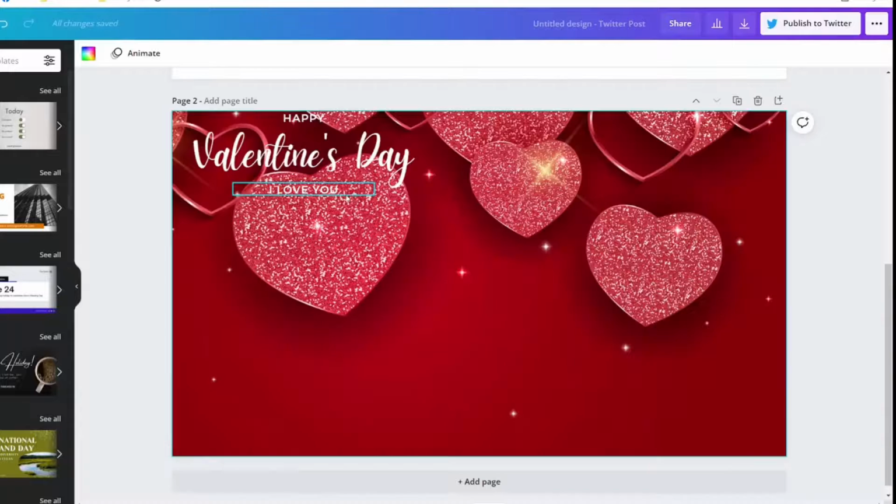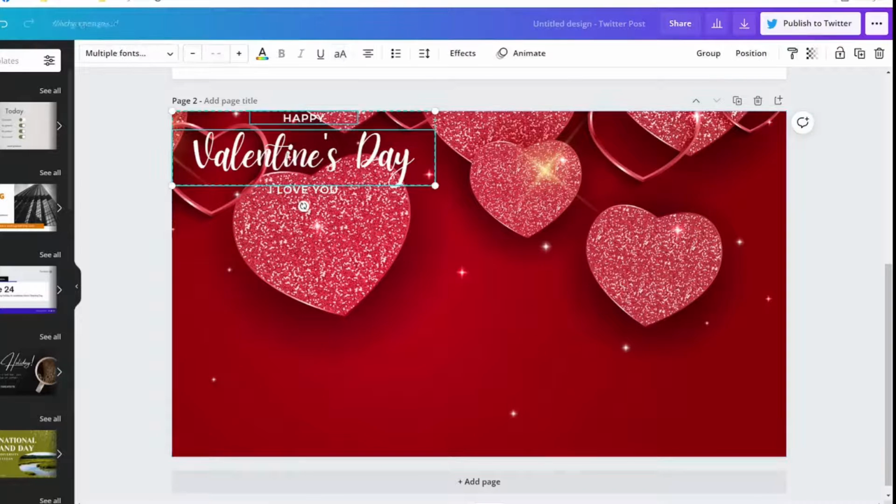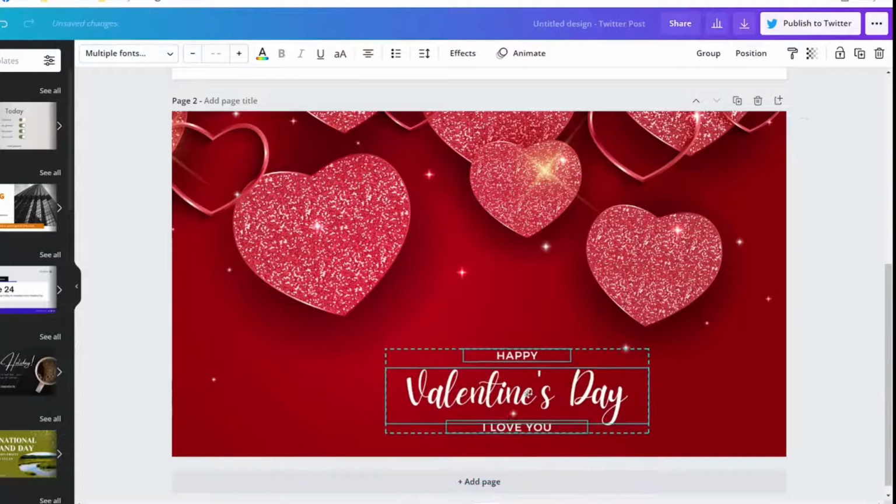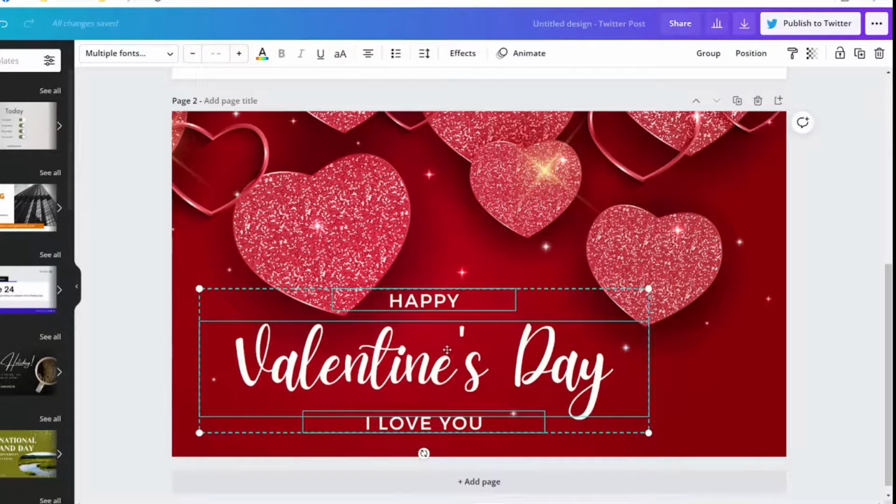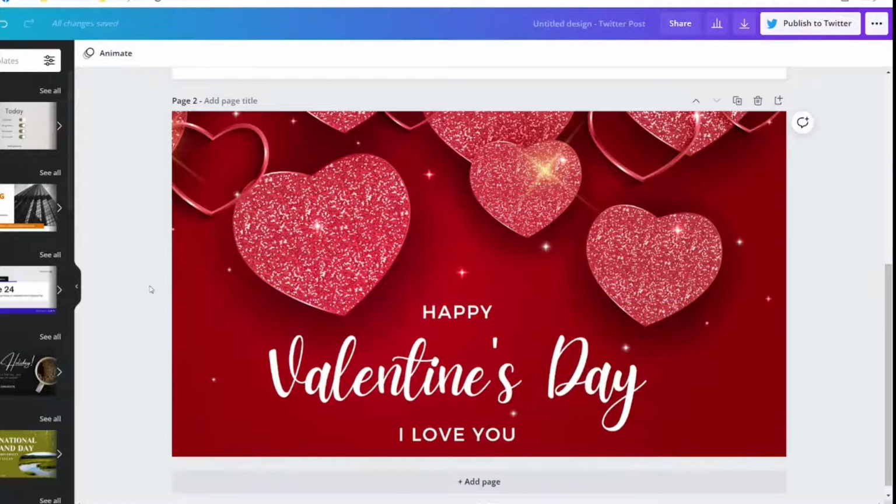Twitter post. Here we go. You move it down. You resize it. Bam. You resized for free.